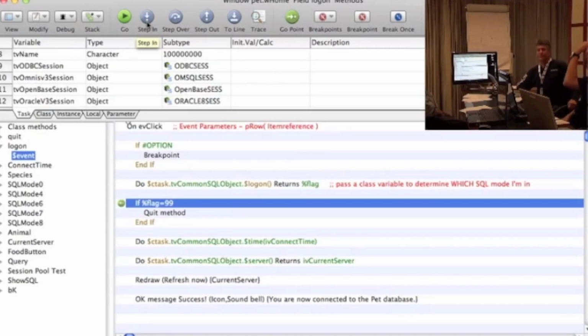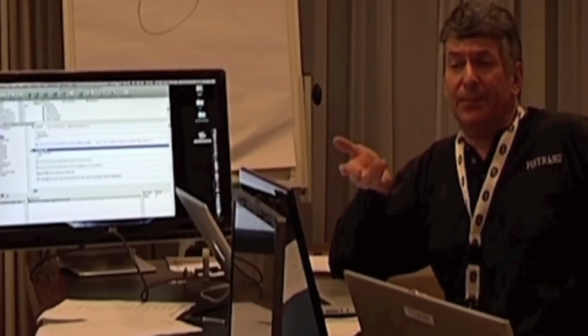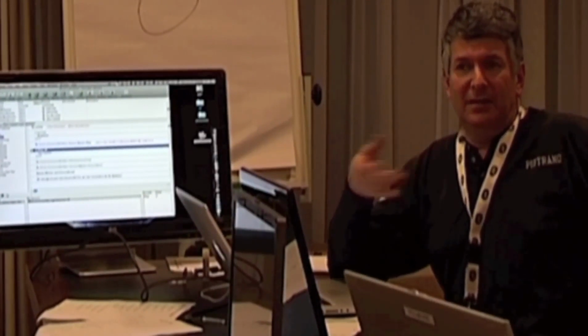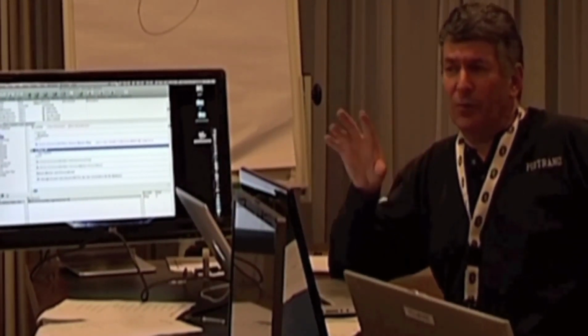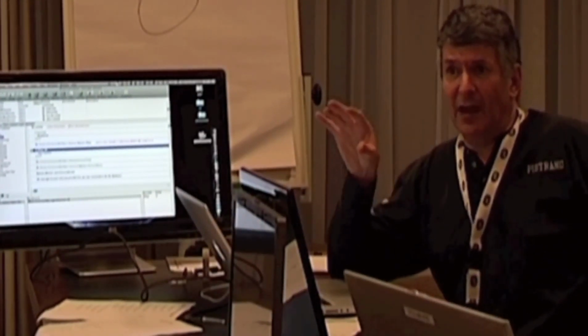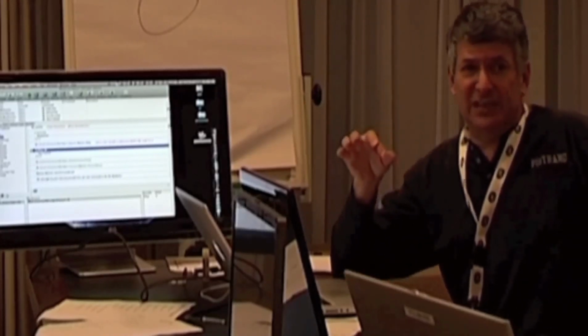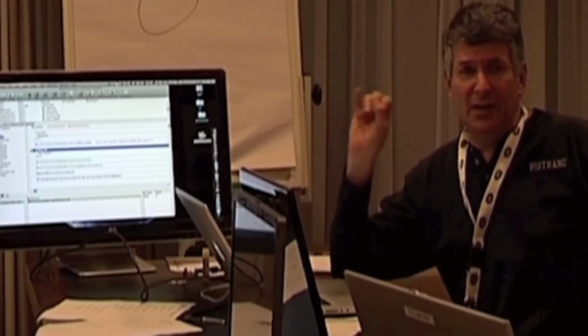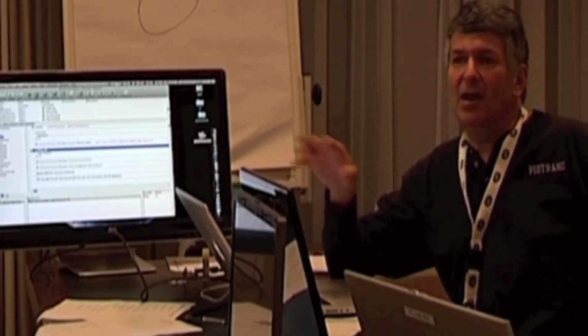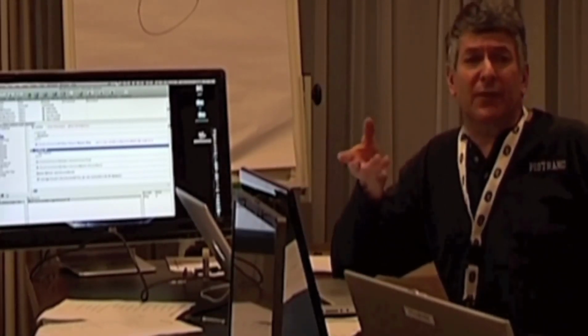So, I mean, the more typical application, it opens up, you have a logon window. When they click log on, you don't have lots of different choices for different databases. You just have one. You go through this code and you log on and you have a session that's always there. But people do lots of different things.